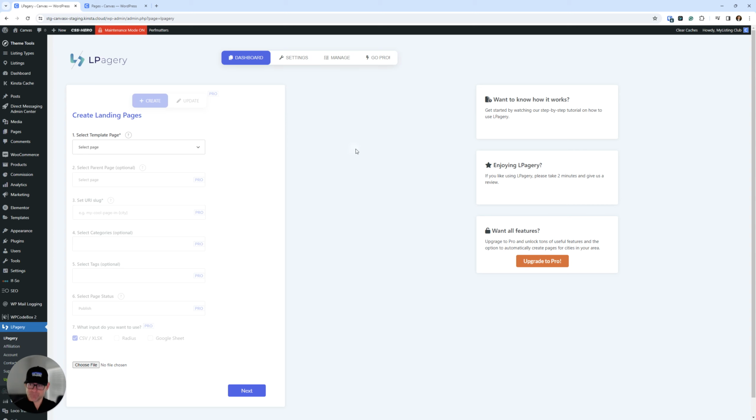Okay. So let's go ahead and dive in. The very first thing that LPagery is going to want you to do, this is the LPagery dashboard we're looking at, it's going to want you to select a template page. This is what they call also a placeholder page in their pricing, but it's just the template page.